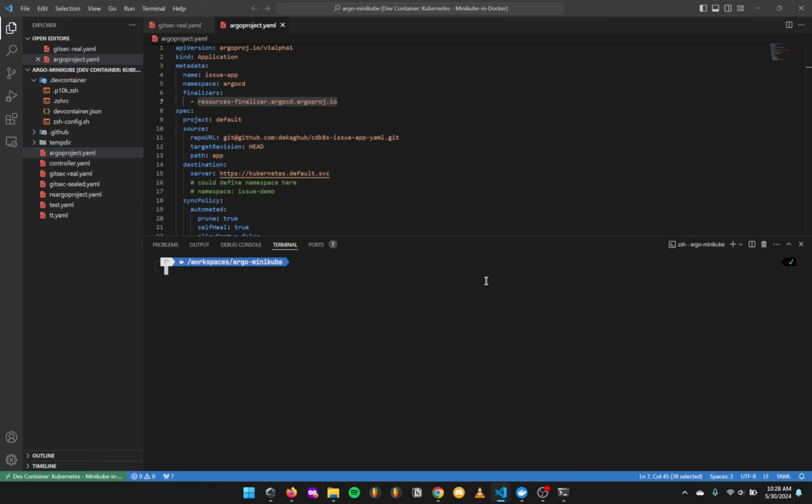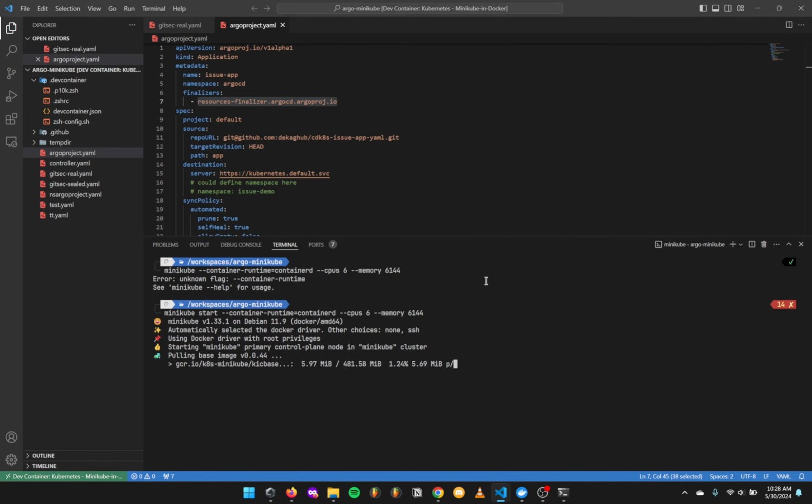So with minikube, it's super easy for me. I can just spin up a minikube cluster, and I always like to set the container runtime equals containerd, and I'll do CPU 6, and then memory as 6144. Okay. I forgot to do minikube start. Okay, right.